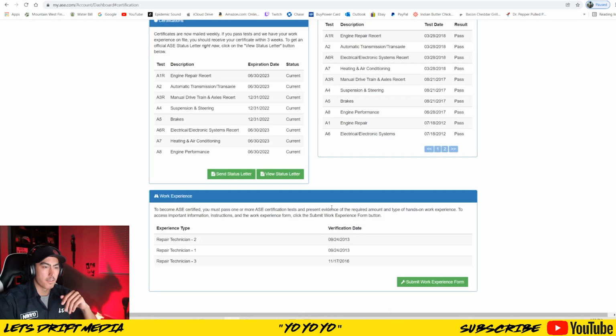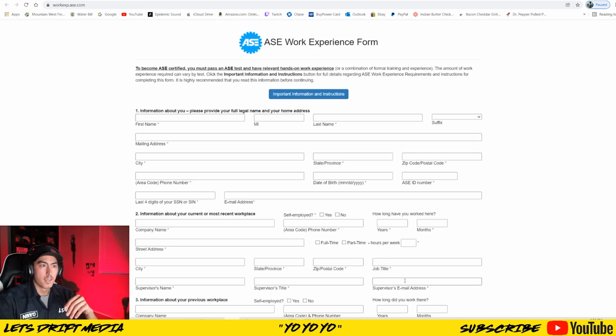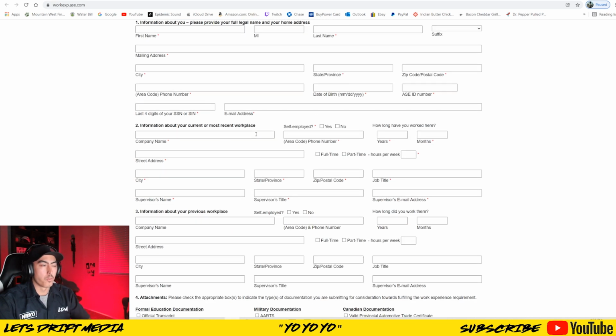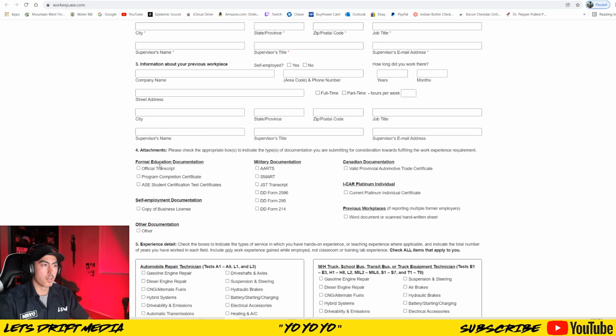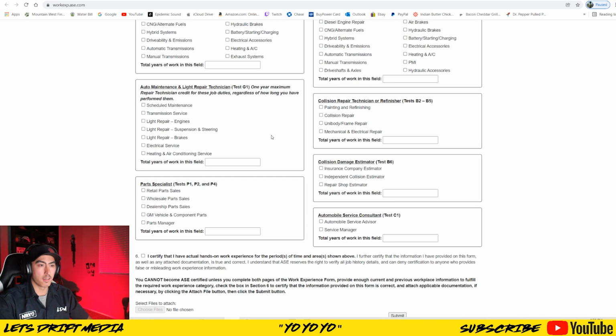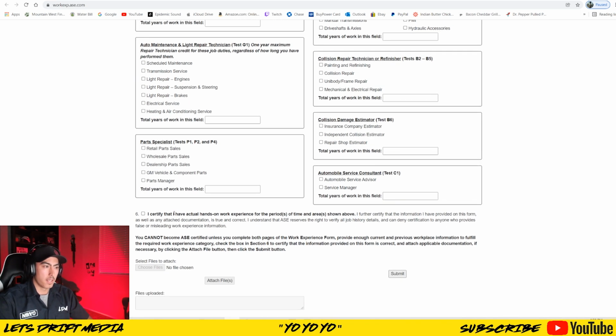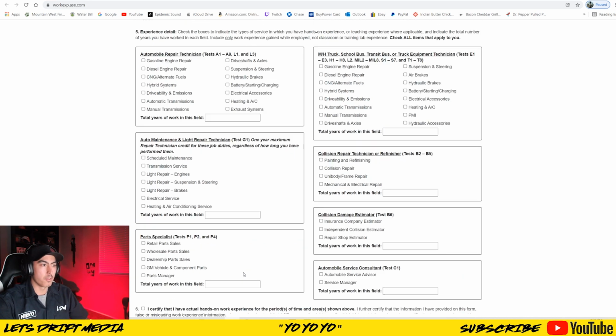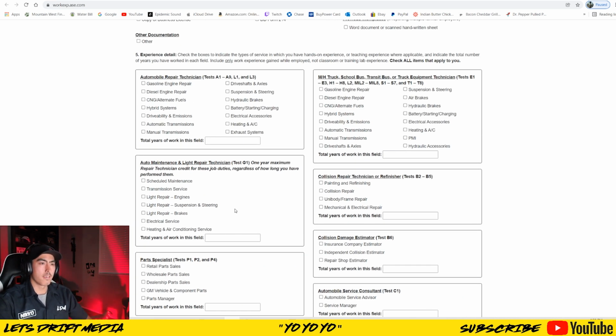So, alright, you can see here at the bottom, this is where you would submit your work experience. Pretty much fill out this whole little form about your address and stuff like that, the company you're working for, what type of work you're doing there, as well as you can upload files. Say, like, some kind of proof of employment, I think you'd be fine right there. But honestly, I don't think they do too much digging.